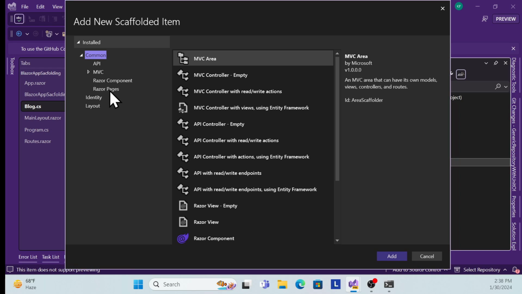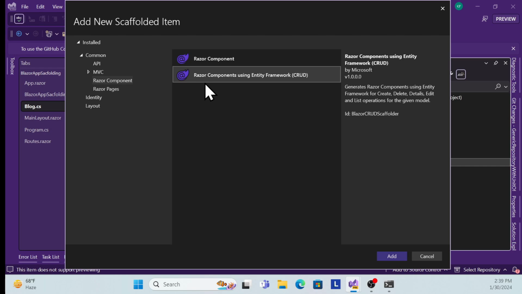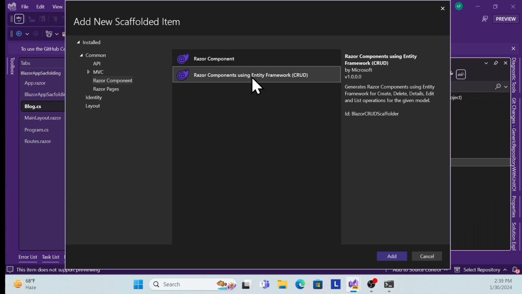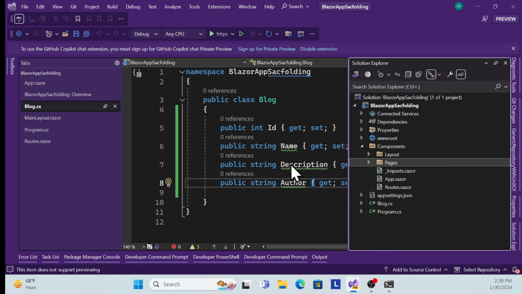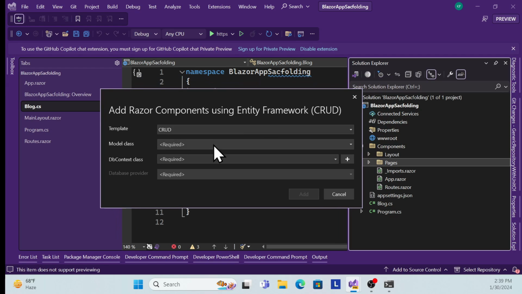this one, and then you have to go to that razor component, and this razor component will provide two templates. One is a normal razor component and the second one is a razor component with the Entity Framework CRUD operation, right? So I will choose this one and click add, and once you click, you will get this dialog box, and here there are a few options we have to choose.